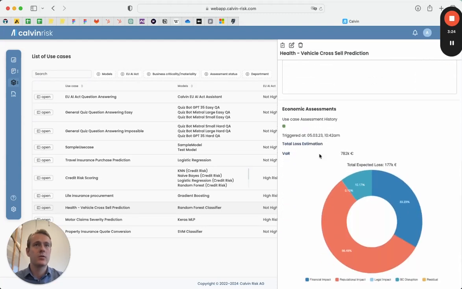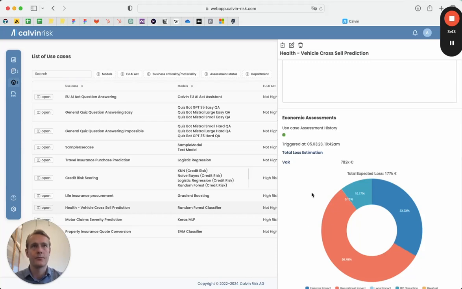And if you've executed a use case assessment, you can also see the total expected loss and the value at risk at a 95th percentile, and where this total expected loss comes from. So for example, here the reputational impact is potentially higher than the financial impact of a failure of the system.